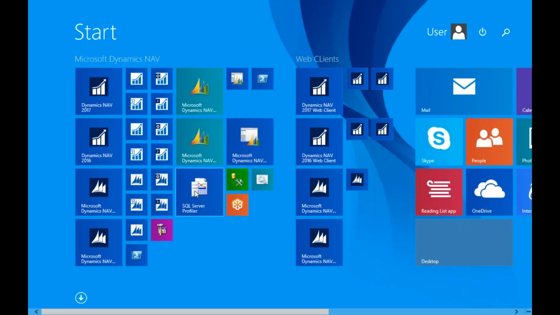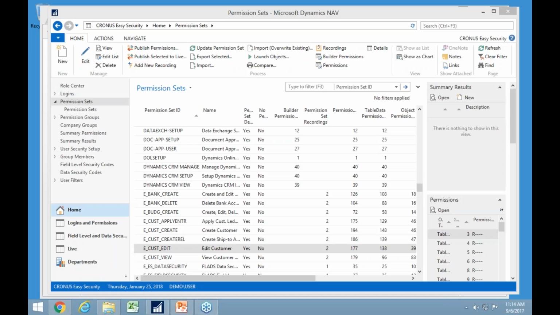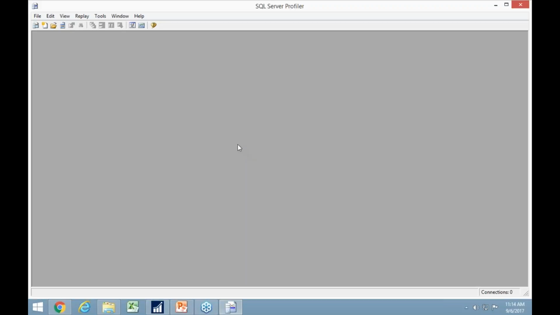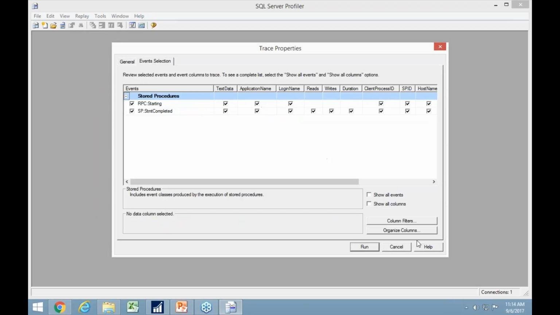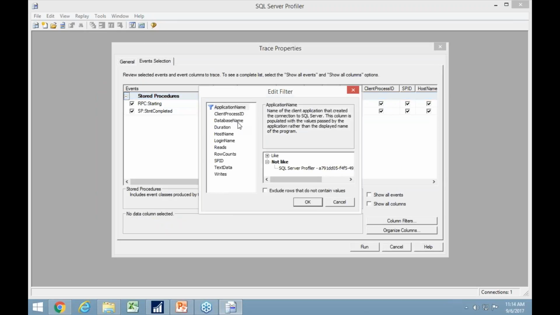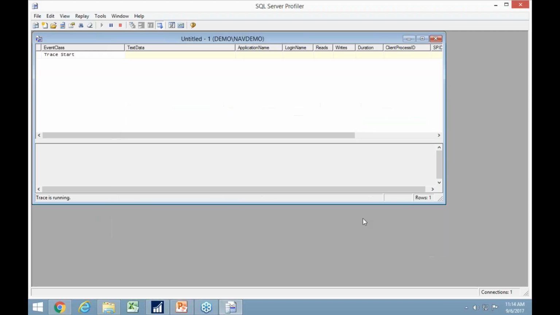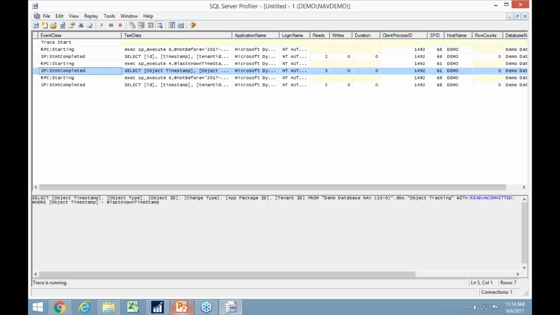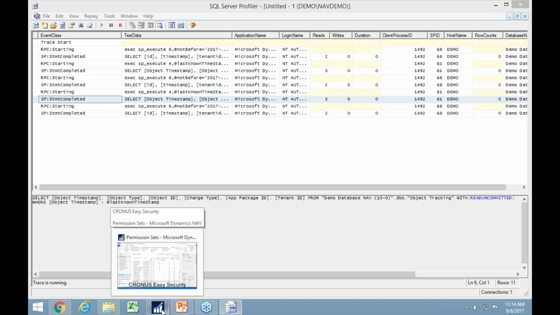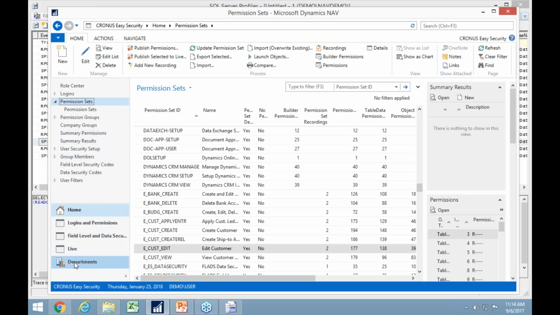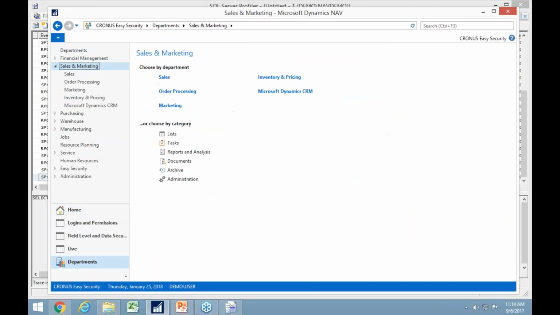And I'm using 2017, so there actually is another way of doing it inside 17. But I want to show you the way that can be used with any version of NAV, also including the classic version. Basically, it's a SQL profiler. It's a tool that comes with the SQL database, and you can basically listen to everything that happens. It's normally used for performance tuning, but we use the data accumulated simply to calculate what security was necessary for a process.